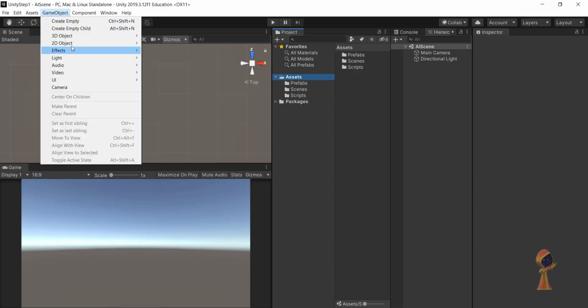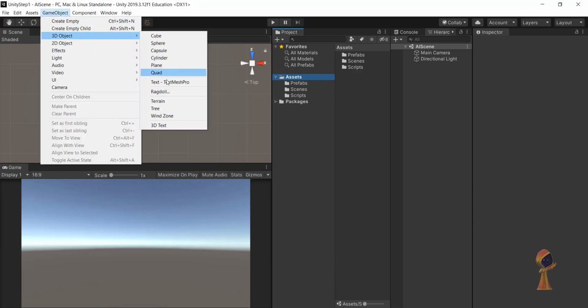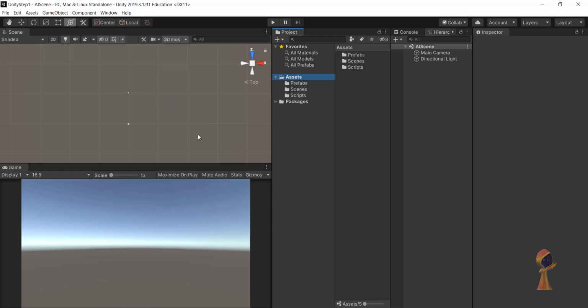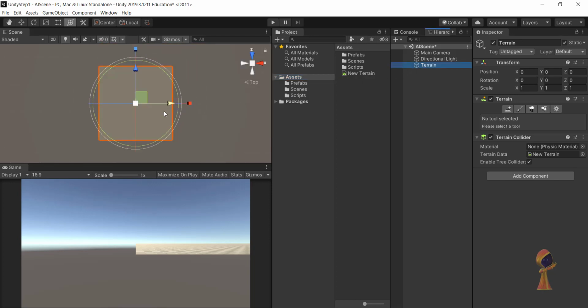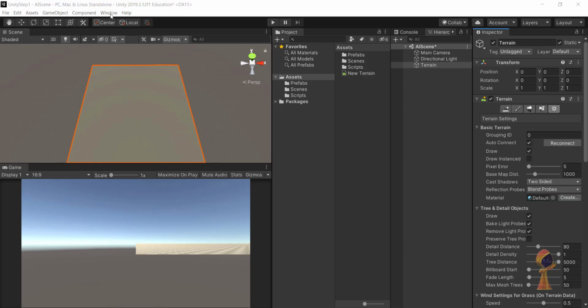So let's start by creating something called a terrain. Okay, so now the terrain is here. I can focus on it using F, and you see this is a very large size piece. This will be our ground.